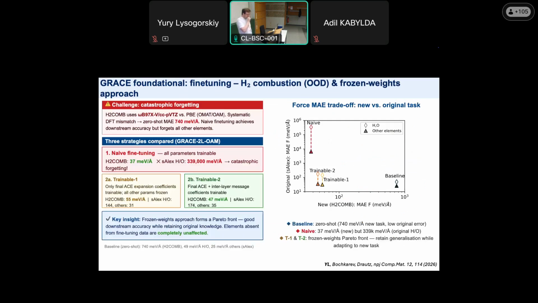All right. So what if we go to the fine-tuning, but for the out of distribution type of data set, for example, this hydrogen combustion data set. And the problem is that out of the box on this data set, which was computed with the omega B97 functional, we have a very big systematic mismatch, first of all due to DFT mismatch, and secondly due to the configuration space sampling. And zero-shot MAE was something like 700 meV/Å, and this is a lot.